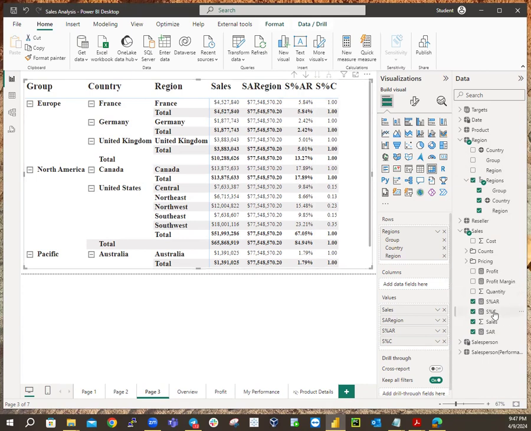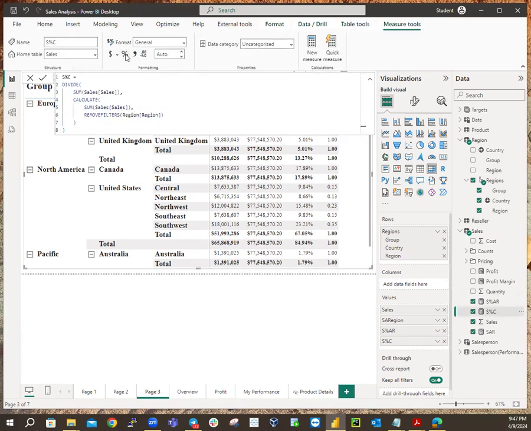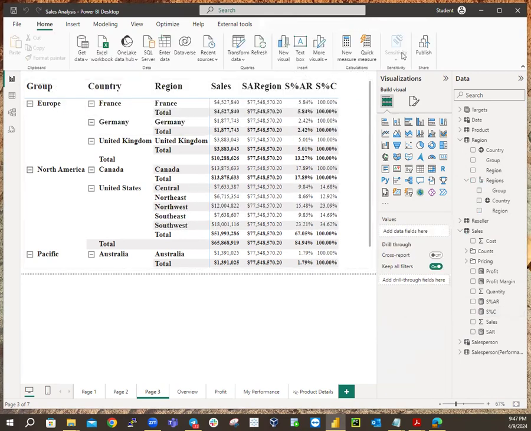And make it percentage. If you look at it very well, you are now saying the percentage of a country over the total sales. So it's going to give me 100% of the sales for the country. It's only when you are in Canada and the like that you have a breakdown.